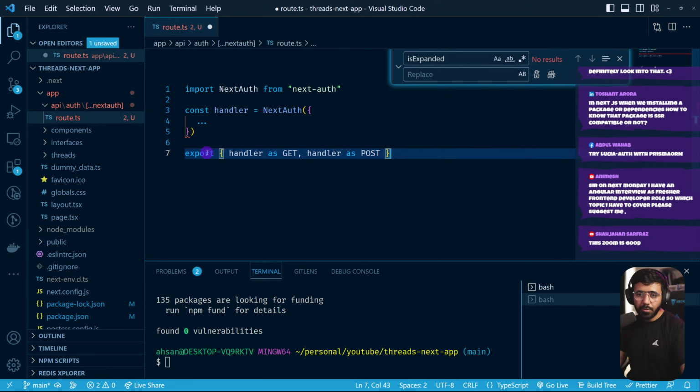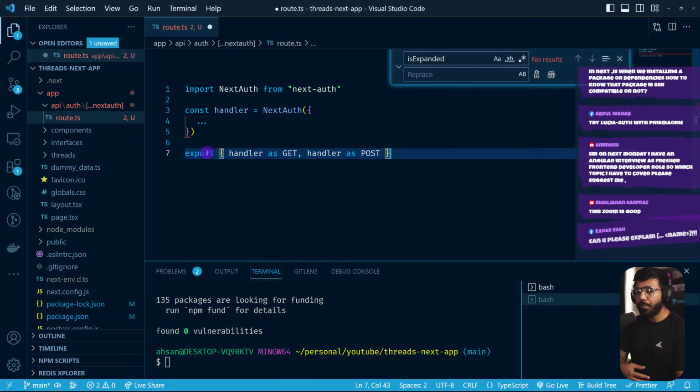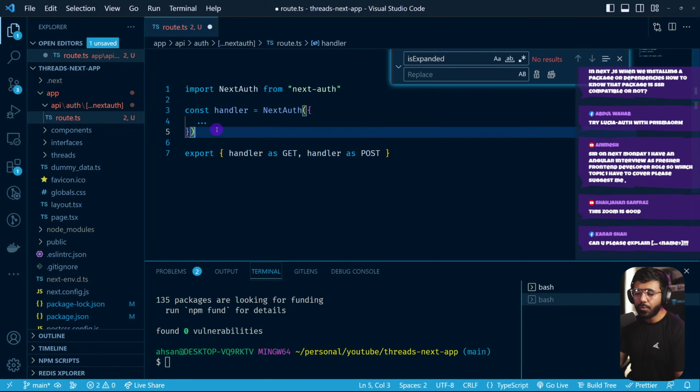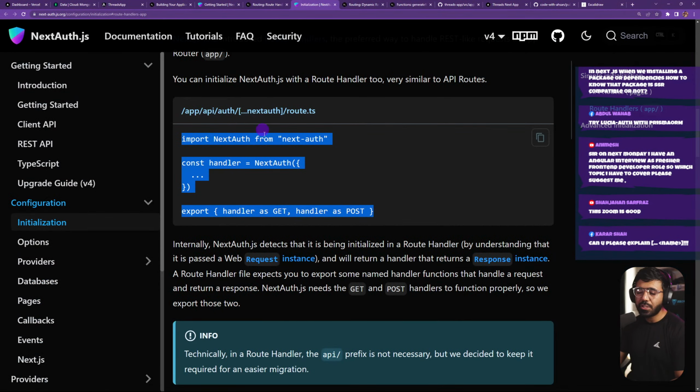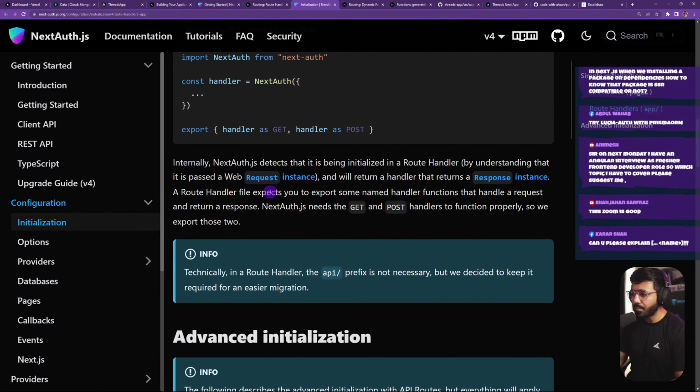Shahjahan says Zoom is good. Thank you, Shahjahan. Animesh says, sir, next Monday I have an Angular interview as a fresher front-end developer role. So please suggest what topics I have to cover. Anyways, try to Google for Angular interview questions, and then you'll find a bunch of questions. Just practice those. Don't worry too much. I think you already know Angular a bit. Just look through the interview questions from Google, because mostly the interviewers either ask from their experience, or there's a big chance that they would also Google the questions.